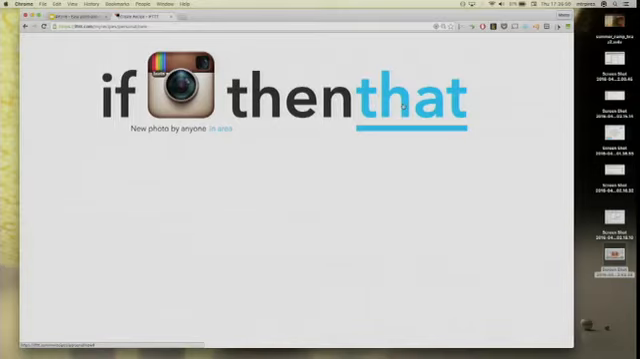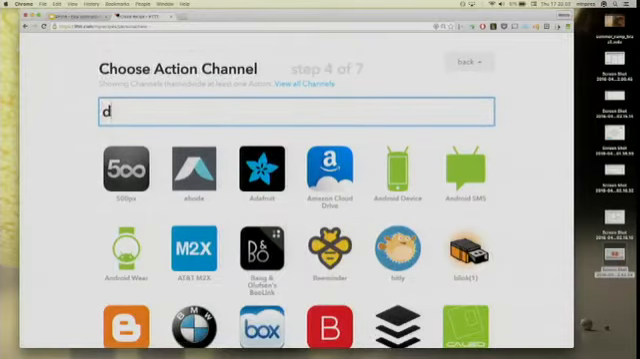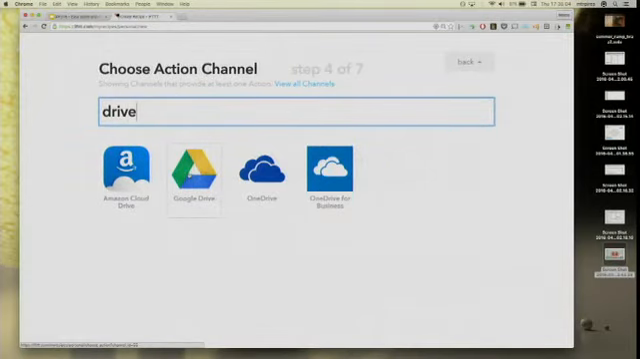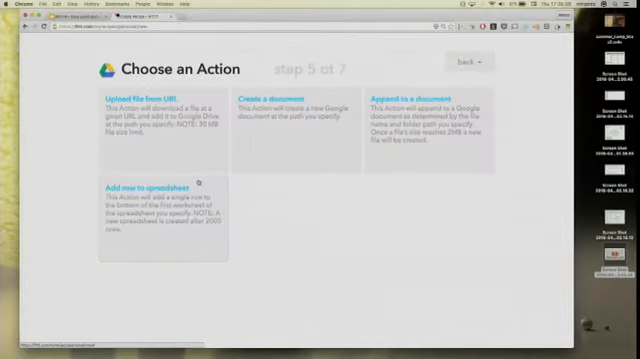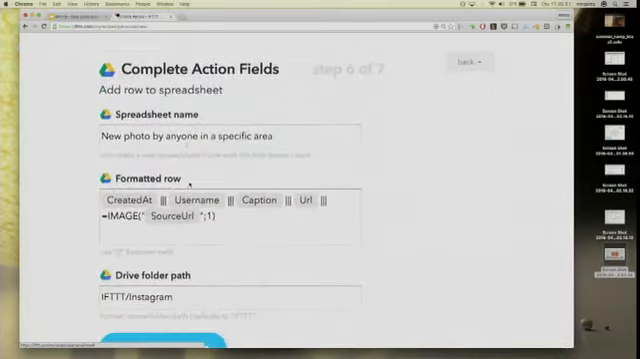Then you click on that. You have to select an action. I'm going to select Google Drive, and the actions that I'm allowed to choose include add row to spreadsheet. And this is really powerful because every time someone posts a picture, it's going to add a row to a spreadsheet. So I'm going to click here.